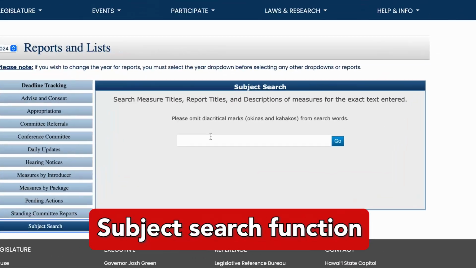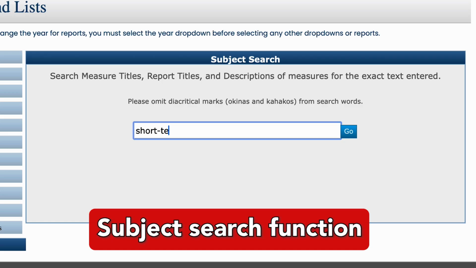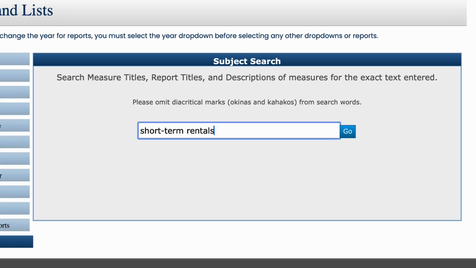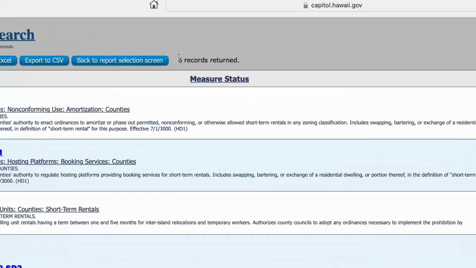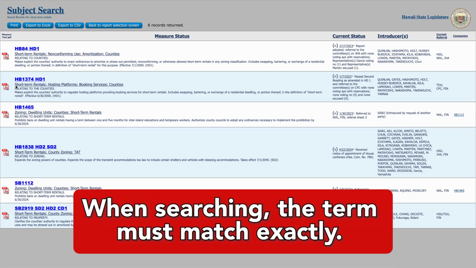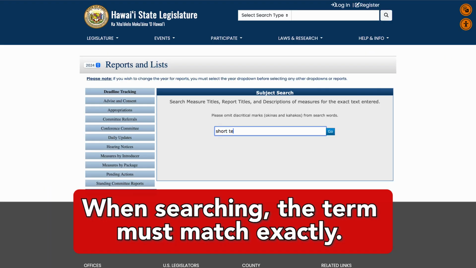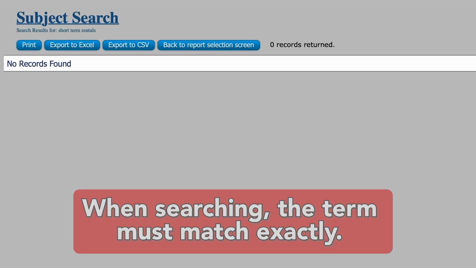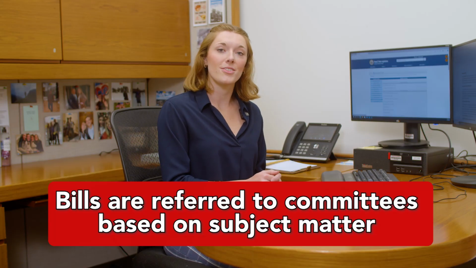Another useful resource is the subject search function. One topic of debate last session was short-term rentals, so let's search for that term. For the 2024 session, this resulted in 6 records. It is important to note that this subject search feature is not very forgiving. The term must match exactly or no results will populate. For example, if I had searched for short-term rentals without the hyphen, I would have received 0 results instead of 6.